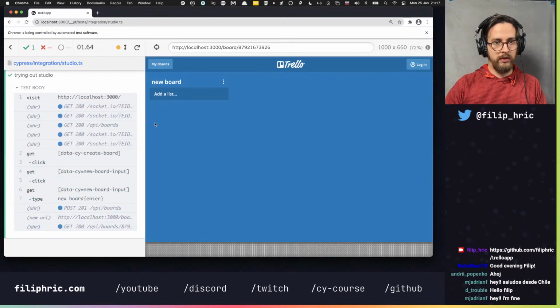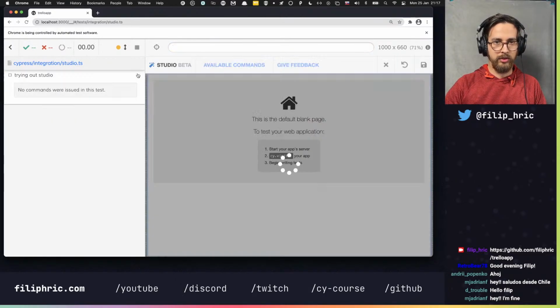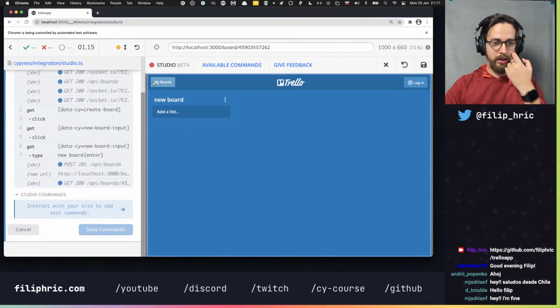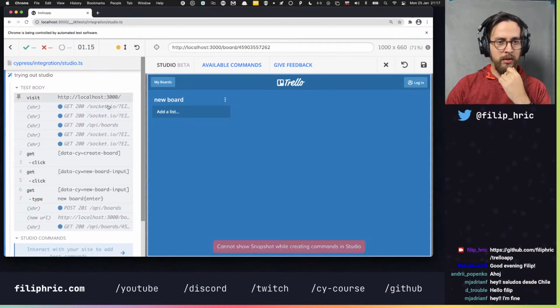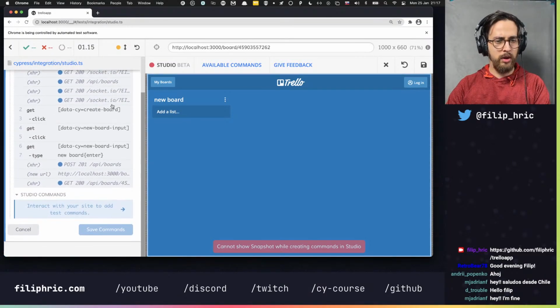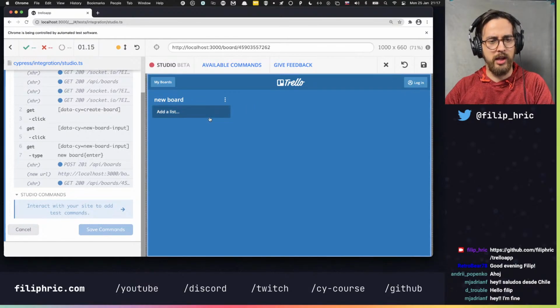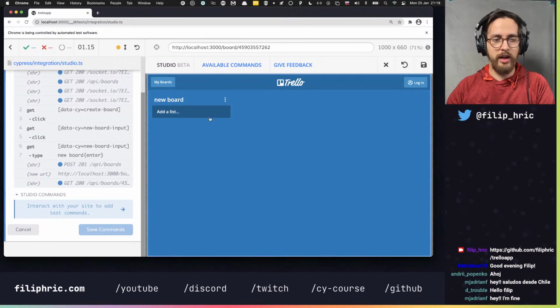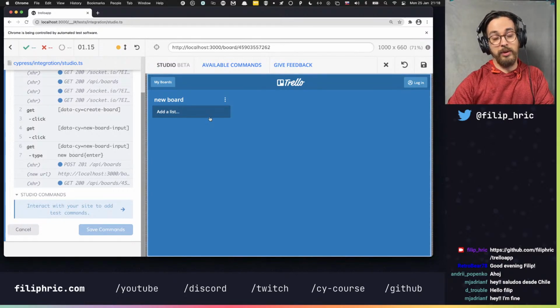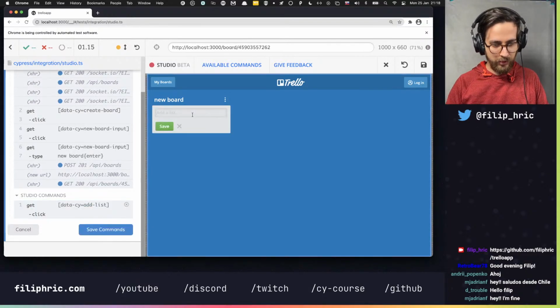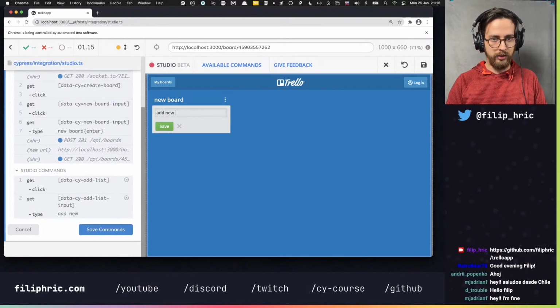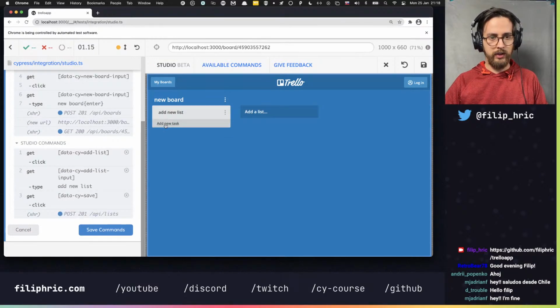So okay, and let's add some new commands to this. It's going to run again. That was interesting. Why did it run again? That wouldn't make me happy if I had a super long test already, because I have a couple of tests that take quite a long time to complete, and yeah, oh whatever. Okay, so I click, I add new list, I save this, and what happens if I save commands?